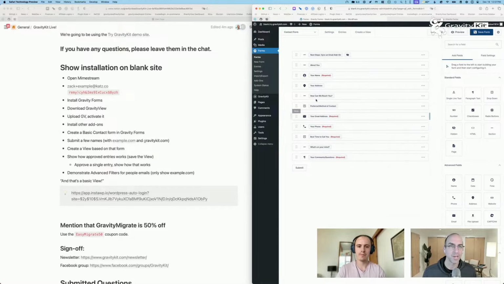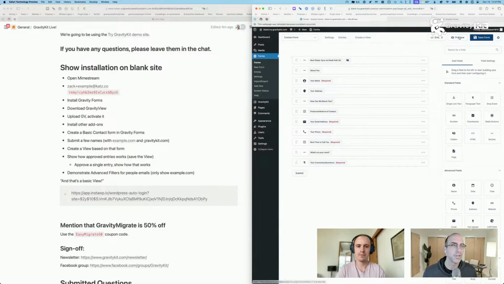And you can see it looks quite a bit like GravityView. And that's brand new in 2.8. Very nice. Yeah. All right.